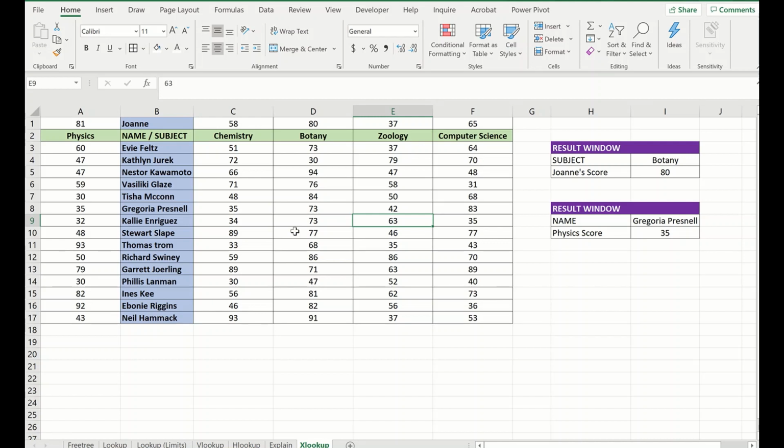This is an awesome function. This is probably going to replace all the lookups of Excel in the future.